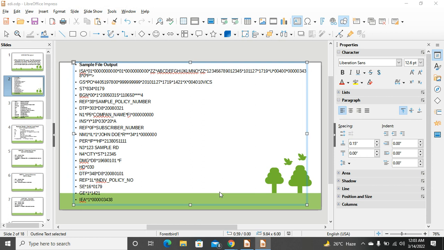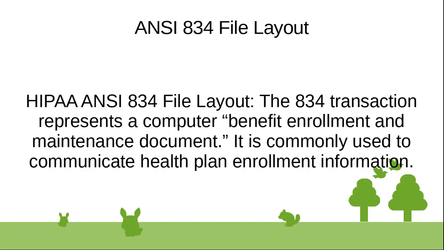So today we will start and learn about the 834 file layout, which is generally used in HIPAA, the ANSI X12 834 file layout. So what is the 834? I will tell you in this video: the 834 transaction set represents a benefit enrollment and maintenance document. It is commonly used to communicate health plan enrollment information.